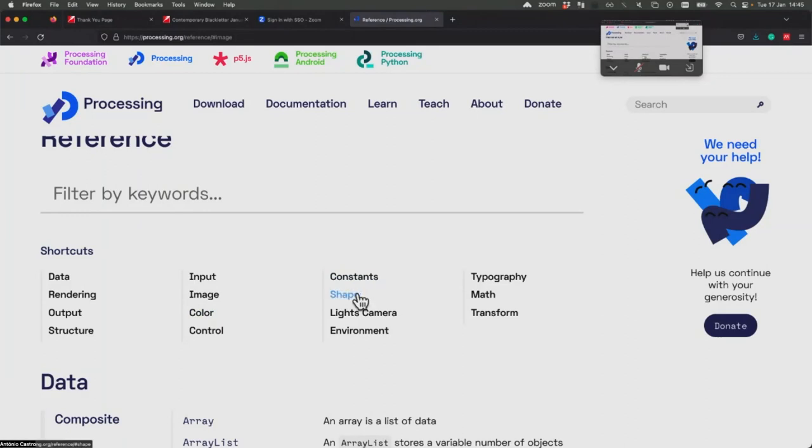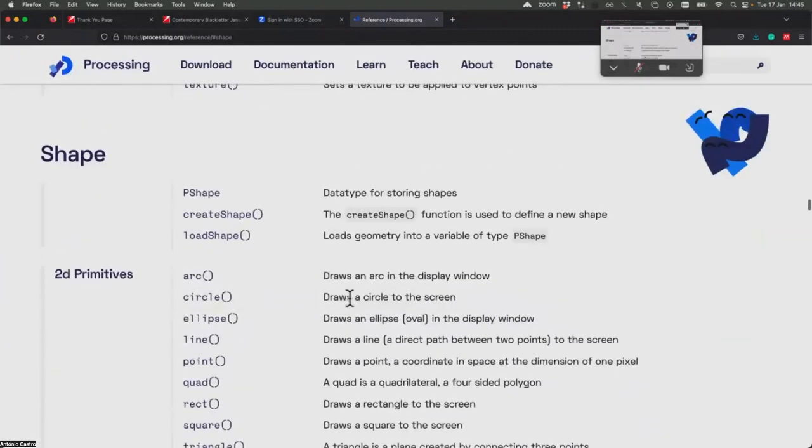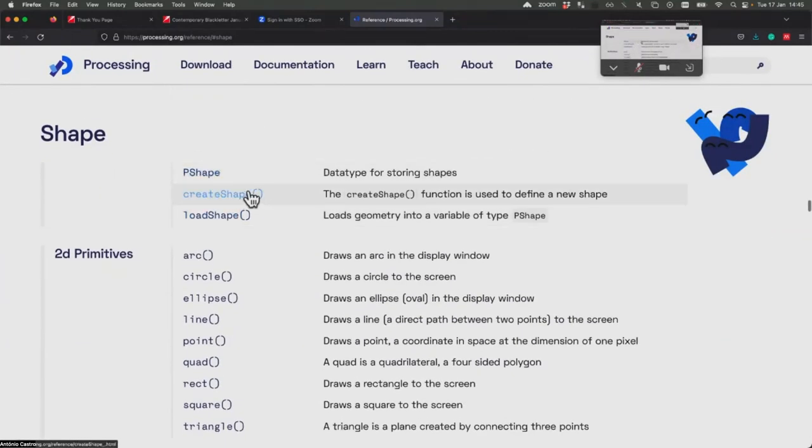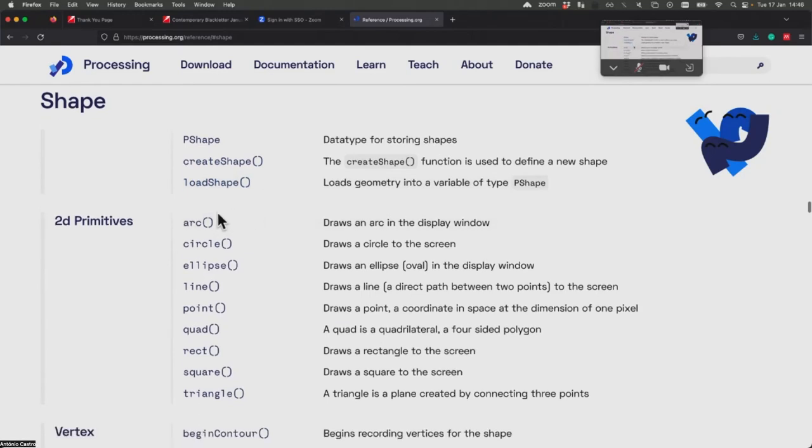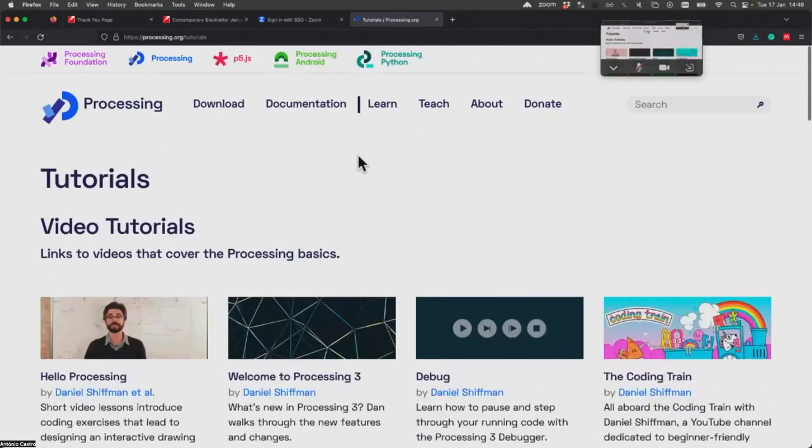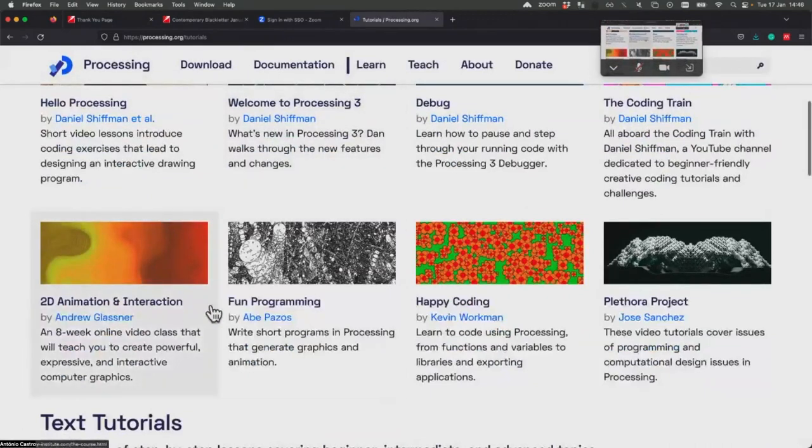Constants, shape. This is not very intuitive. I know this by heart already, but let's look at shapes. So shapes, PShape. This is pretty strange, but look at this, 2D primitives. My first take on Processing is that you should get familiar with some basic knowledge of what it does. You can either browse or scroll through the help and see more or less what it has for you to know what to search for. Or you can just go to learn in examples, for example, or tutorials, and you have the basics and you go through this.